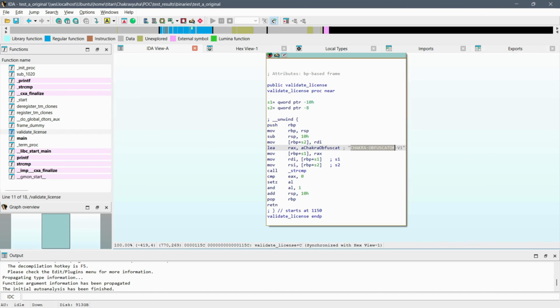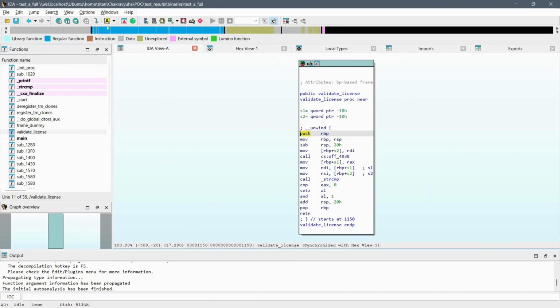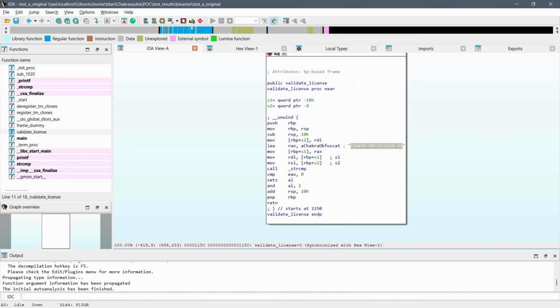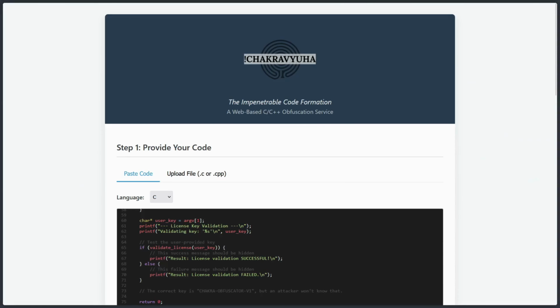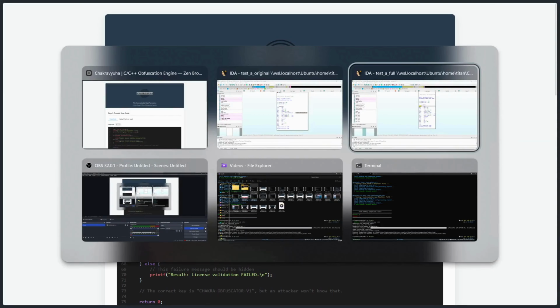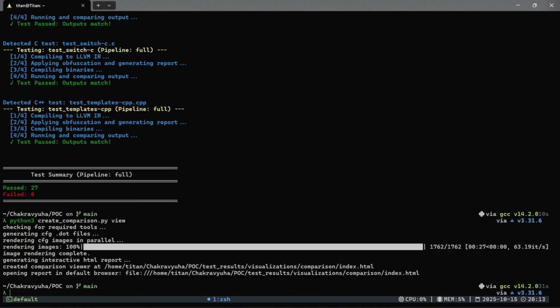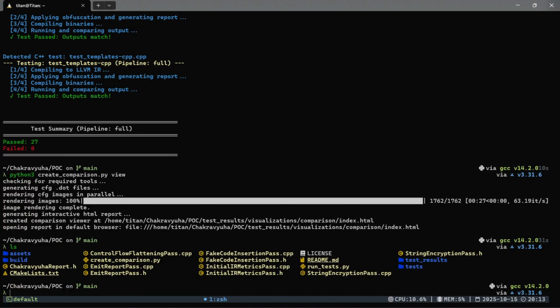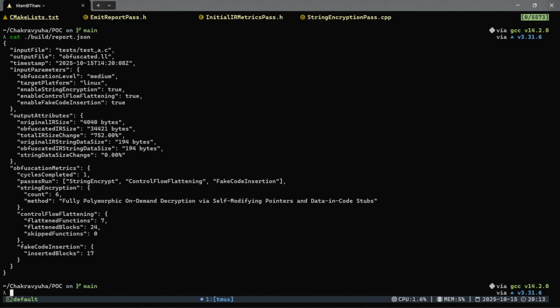Looking at the validate licenses function, we can clearly see that the string here is directly visible. It is not obfuscated at all. And if we compare that to the obfuscated file, the string isn't visible. A reverse engineer would have to find the decryption key, and he would then have to implement the decryption cycle on that for each different string differently. So that makes it very difficult to analyze. This is the report that has been generated for the obfuscation. It clearly mentions all the important parameters.